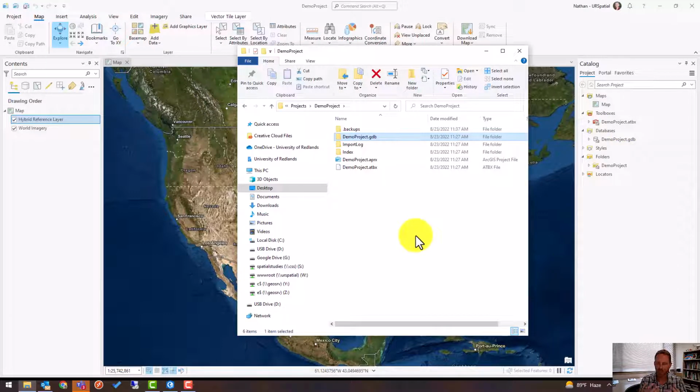So this folder is really important, and it's really important to know where this is after you save it. So kind of keep an eye on where you're actually saving everything.